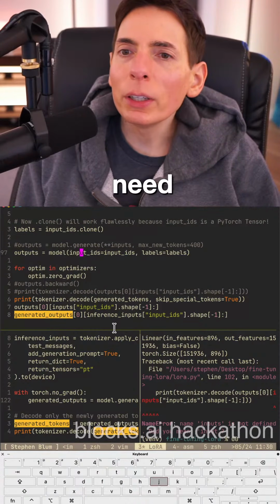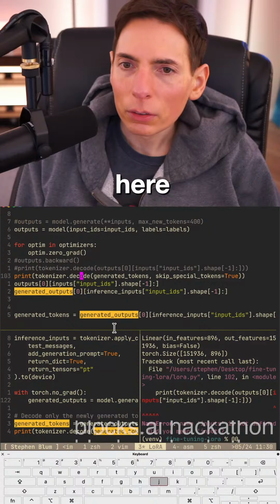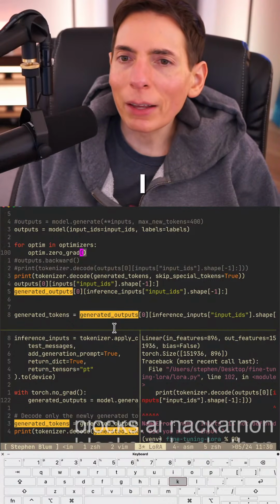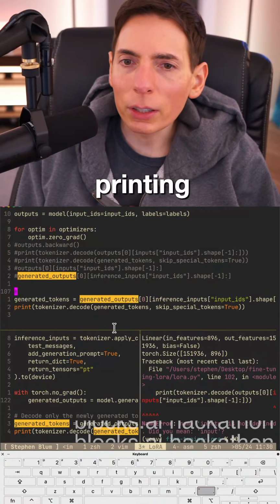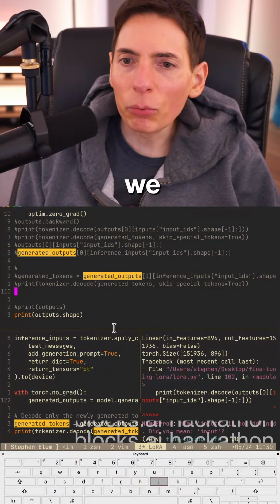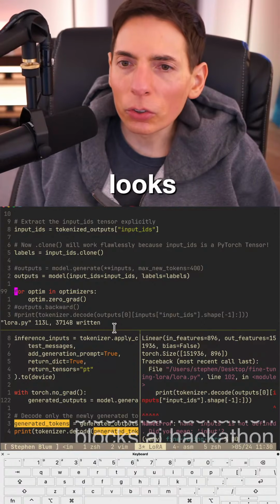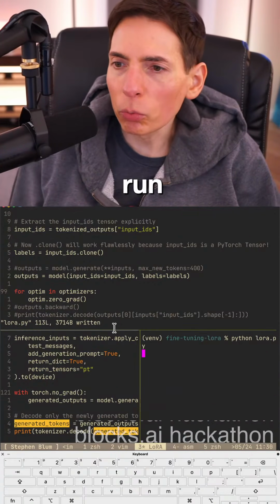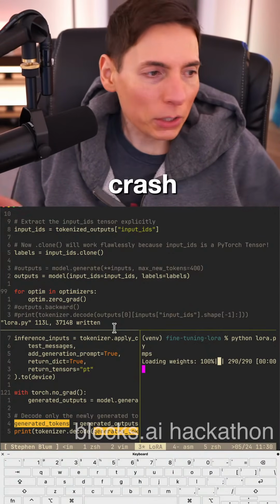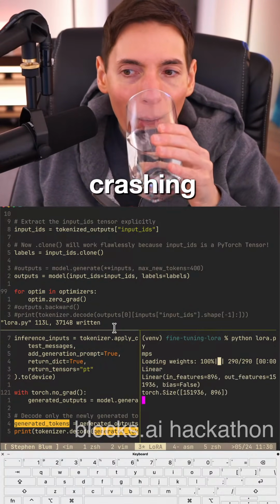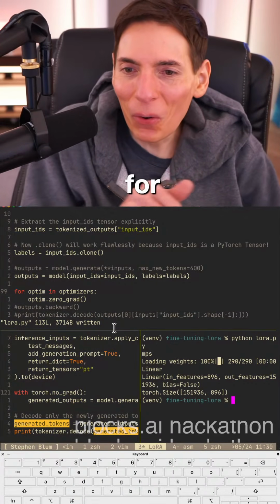So where is my output? Here we go. So we need a different output here. All right. You know what? I think we're fine. What we're going to do is we're just going to run it. We're going to ignore the printing. And then we'll see if we get it all correct at this point. All right, perfect. Outputs looks good to me. Now we should be able to run this and it won't crash. Right? No crashing. There we go. That's what we're looking for.